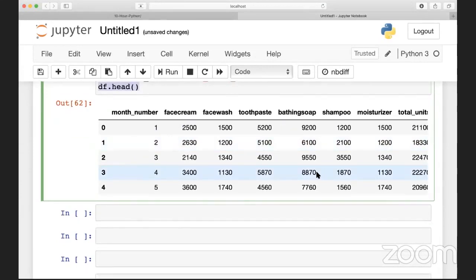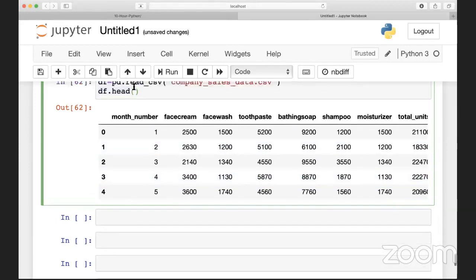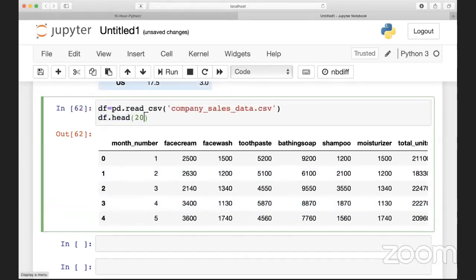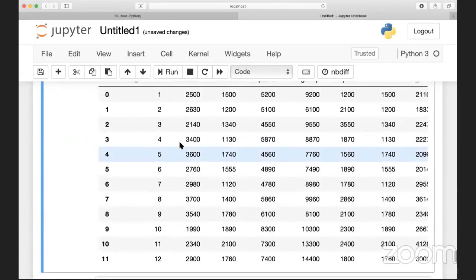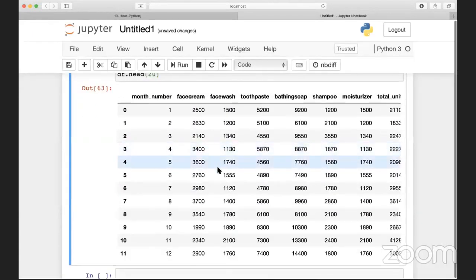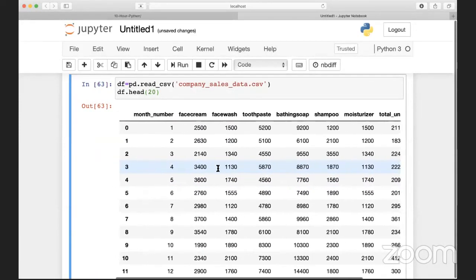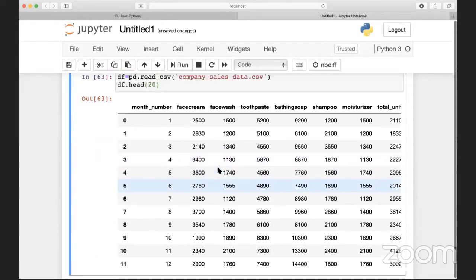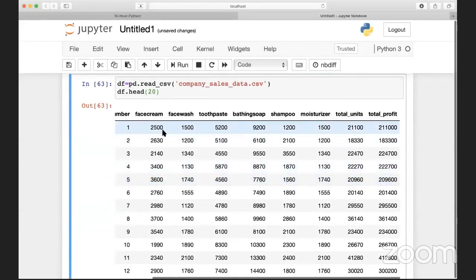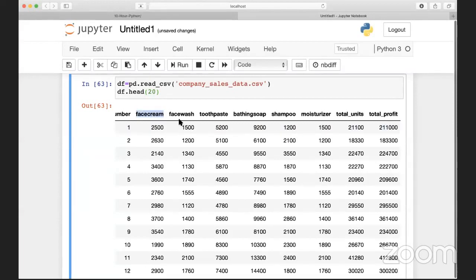Now I will use the, by the way, let me show how I can manipulate the head. If I type 20, this is what I have. You see? Okay. So this data set tells me the profit that the company gets from face cream, face wash, toothpaste, bathing soap, shampoo, moisturizer, and that's all. So this is the total profit. Okay, the summation of these numbers.